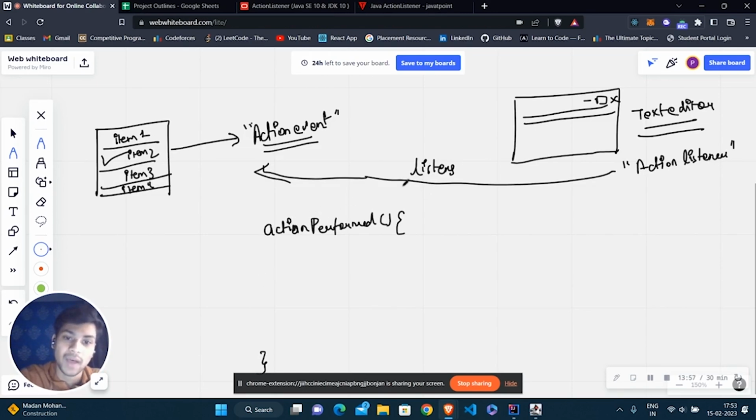Okay, so we have passed this action event to this action performed method as a parameter, right? As we have got this action event, let's call it AE.